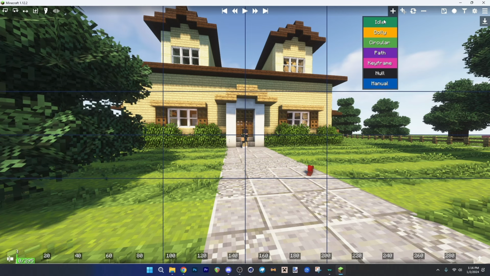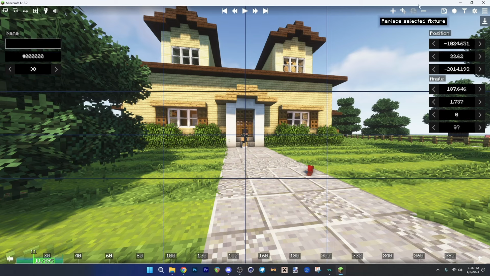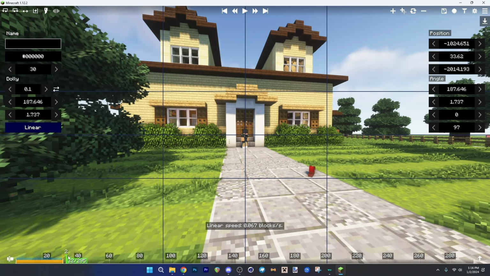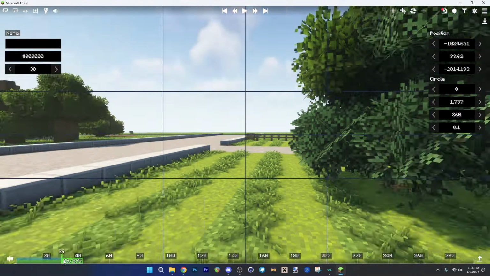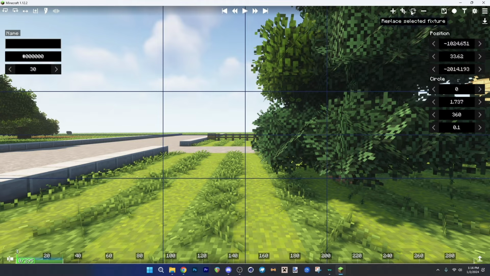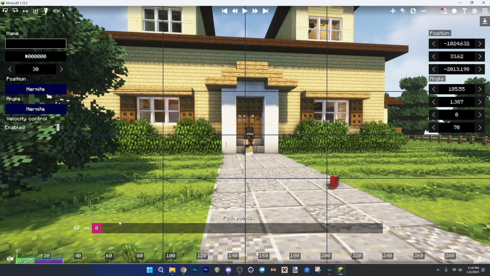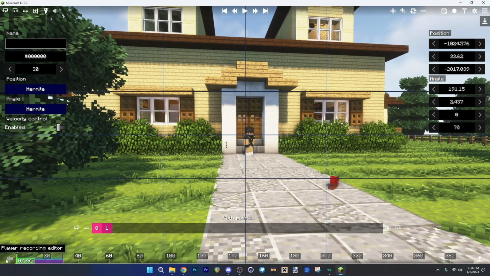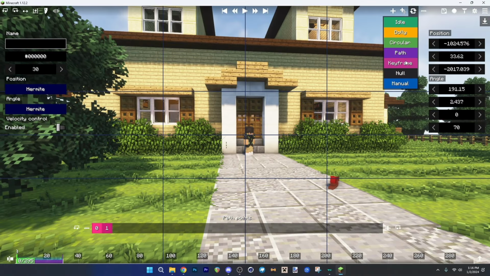So we have idle, which doesn't move the camera whatsoever. So that doesn't move anything. Dolly has a slow push in, as you can see. Circular is going around like this. And then path is where you can have point A to point B. So you can drag it and have a longer, basically, dolly.